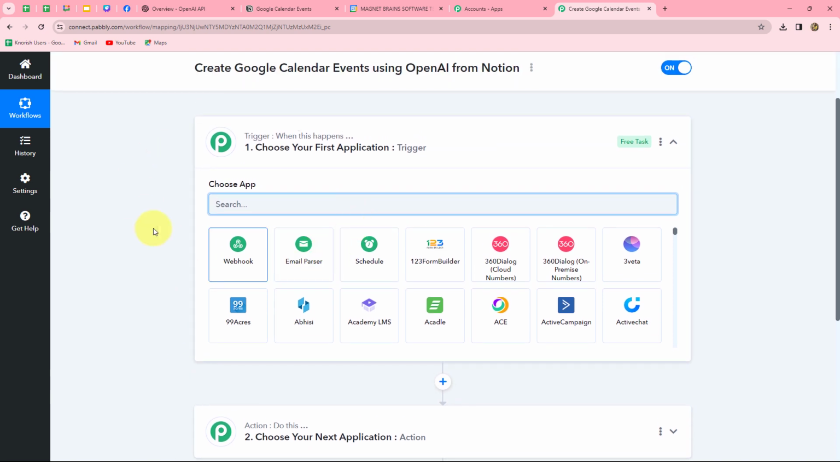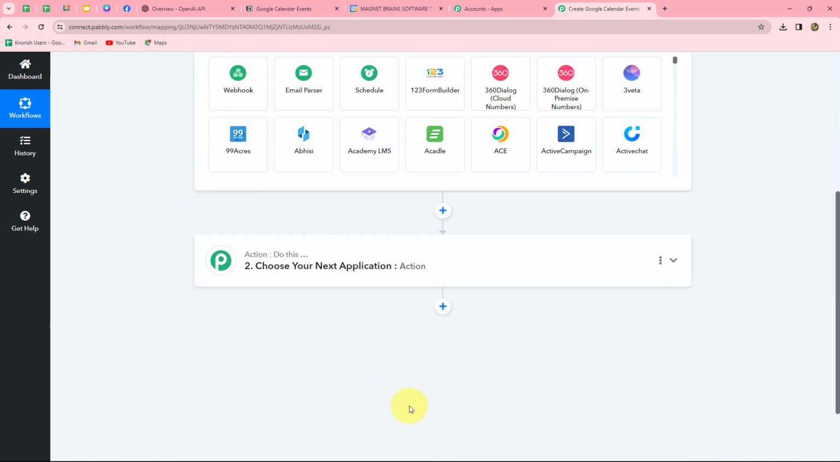That means the action is a response towards our trigger. Whatever we are going to select in our trigger is going to command the entire workflow, and the actions are going to follow that same command. Therefore, we can have only one trigger in any workflow, but we can have multiple actions as we want.